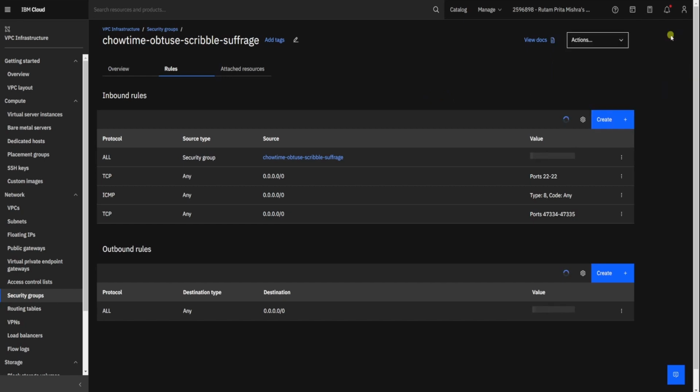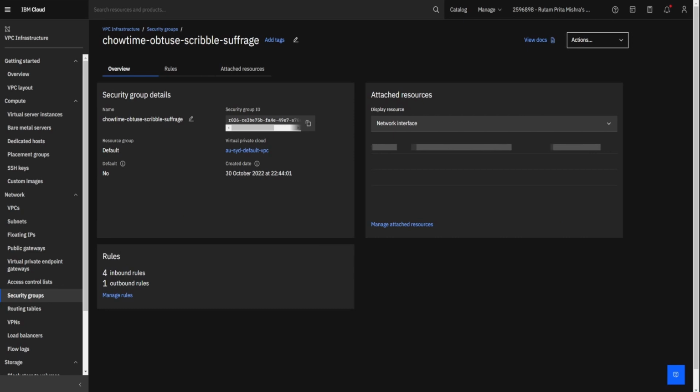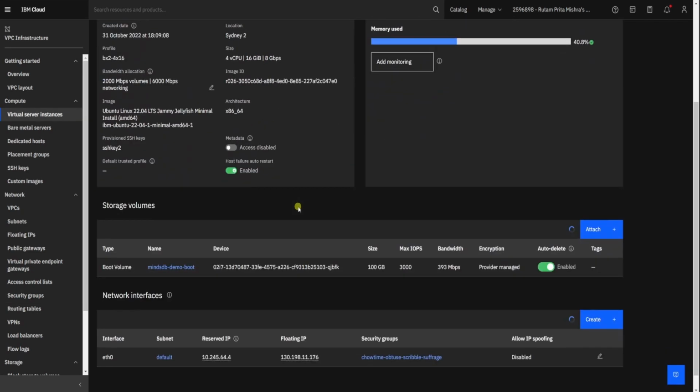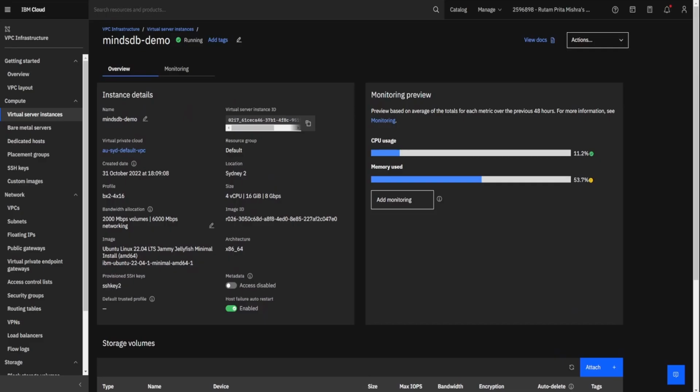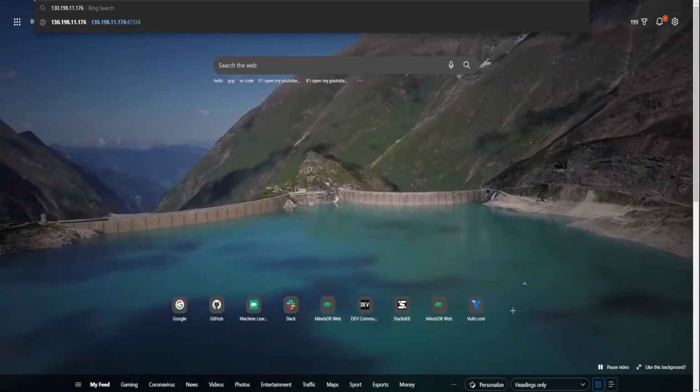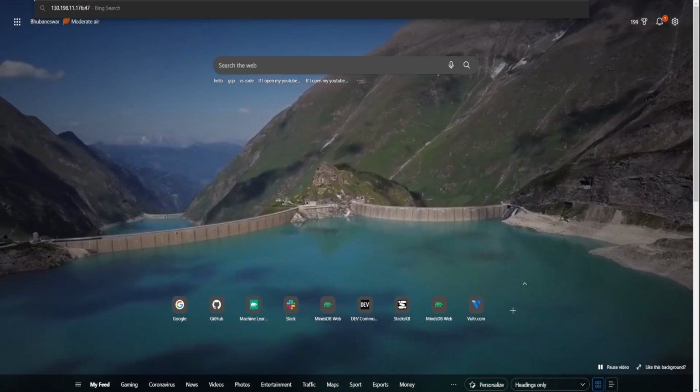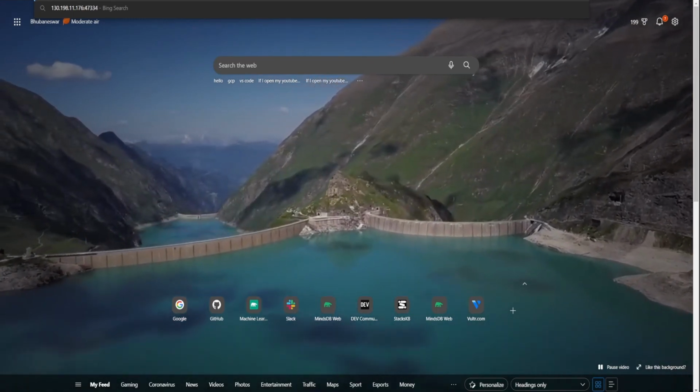Let us give it a little bit of time, and then we will try to access the GUI once again using the public IP. So let us go back to the instance details page. This is our instance details page, and here let's copy this floating IP once again. Now we will go to the new tab and paste it there, then add colon 47334 and hit enter. Okay, now as you can see, the MindsDB GUI is loading. We should be able to access it now. So let us wait.